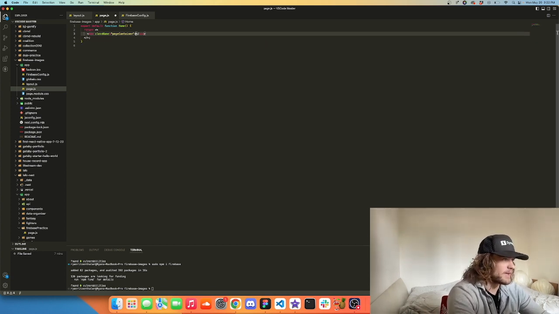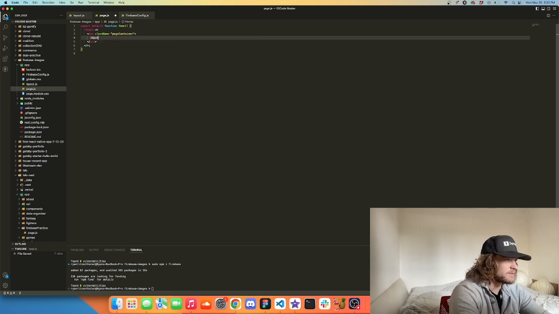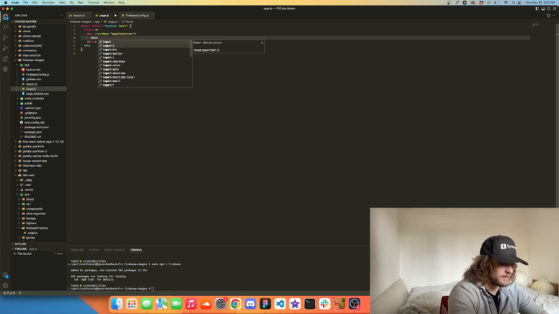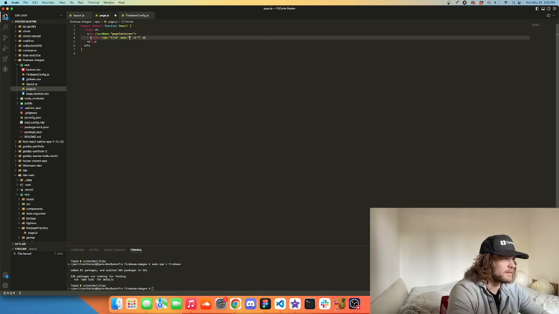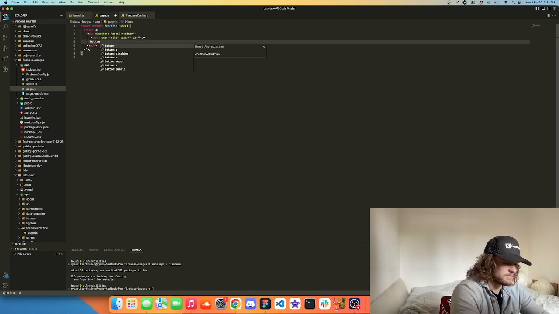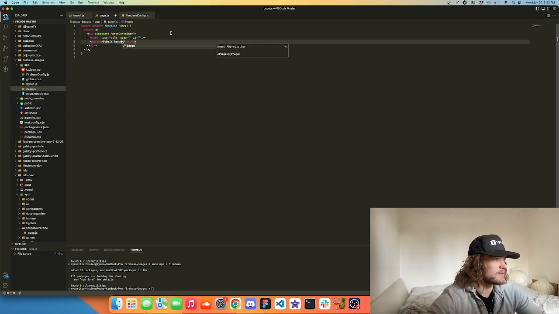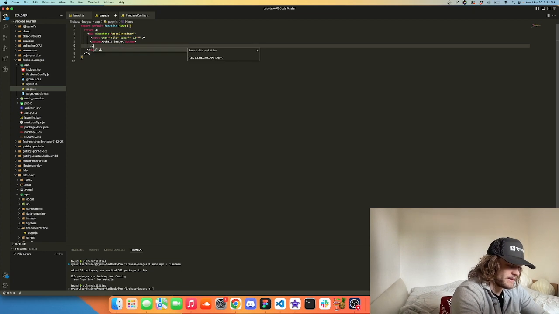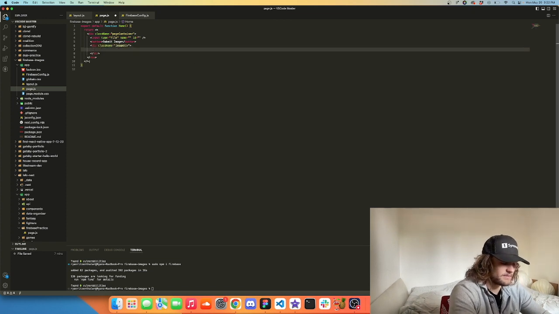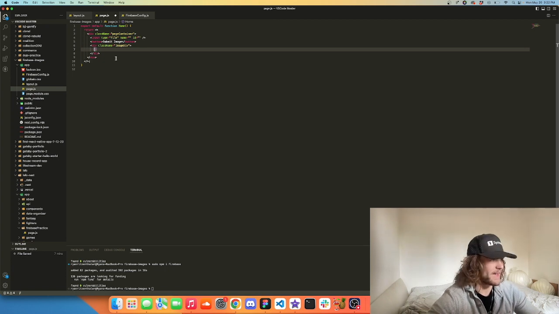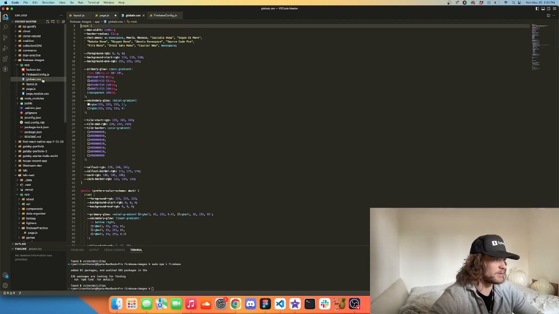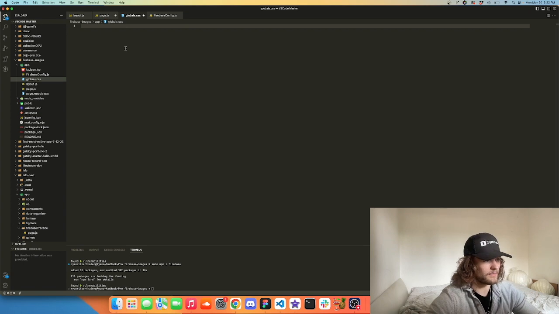We're going to do an input of file. Going to have a button here, submit image, and then below these we're going to have an image div, which is going to map through all of our images once we have that set up. So in the global.css, we're also going to get rid of all of this here.